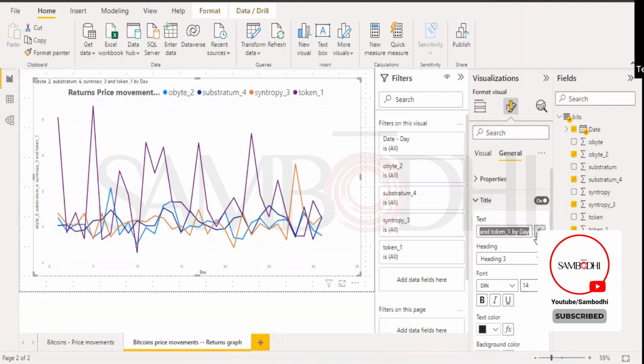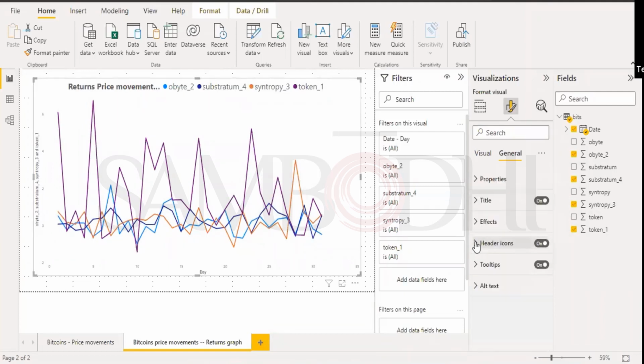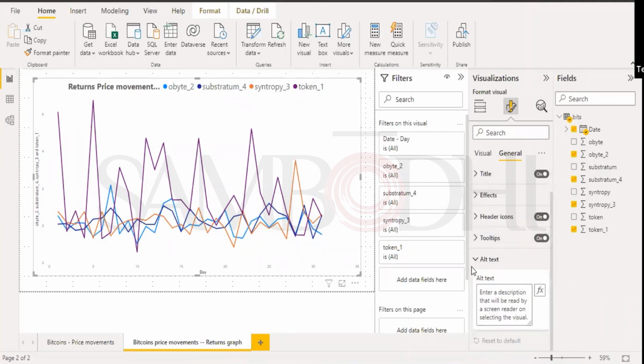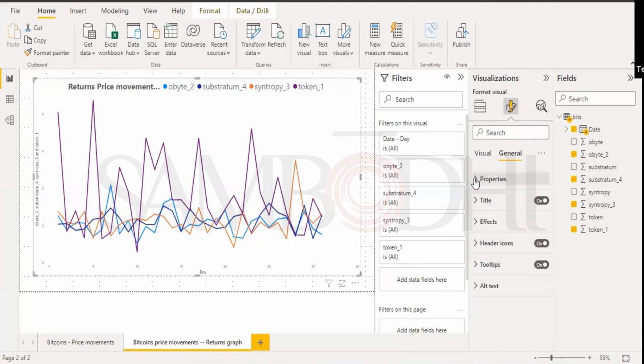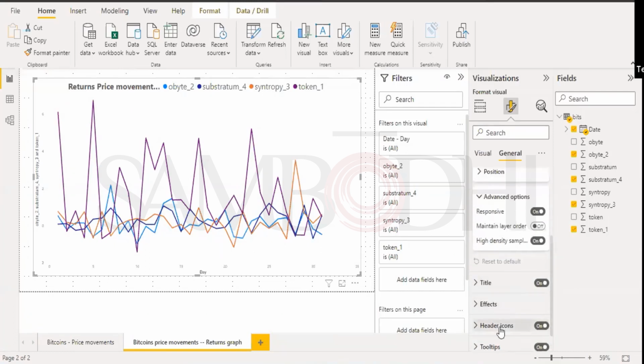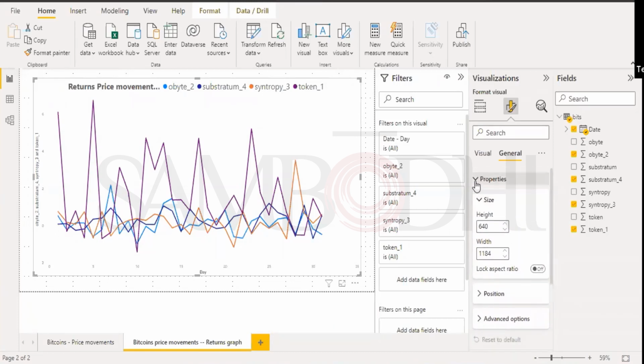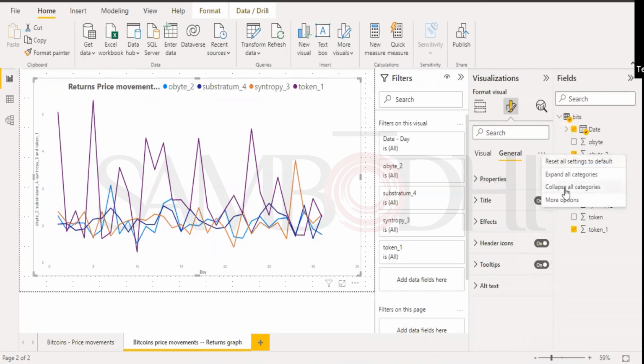The text out here is what? I don't want this text, so I'm deleting this text. That is gone out there. And header icons. Retain the header icons, alternative text. No, we don't want any alternative text either. The tooltips and all that properties also, I'm leaving it as is. If you click on advanced options for properties, these are the options that will pop up. So I'm closing this one as well. Yeah, you can reset all the settings to default that we don't want to happen.